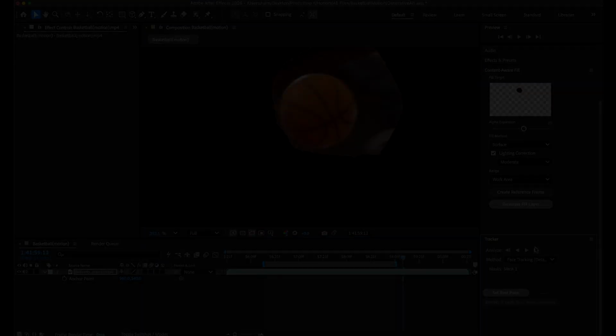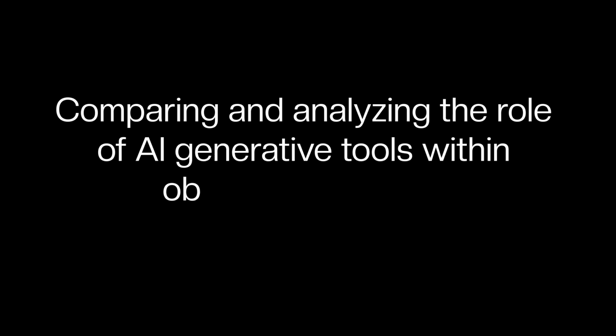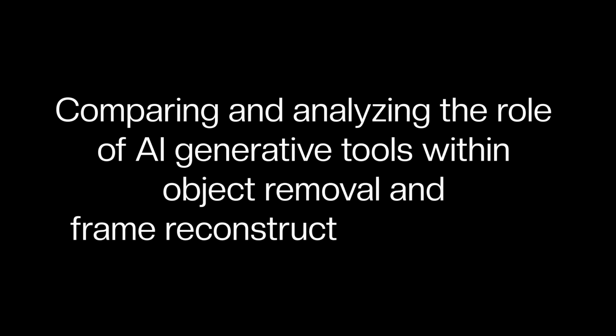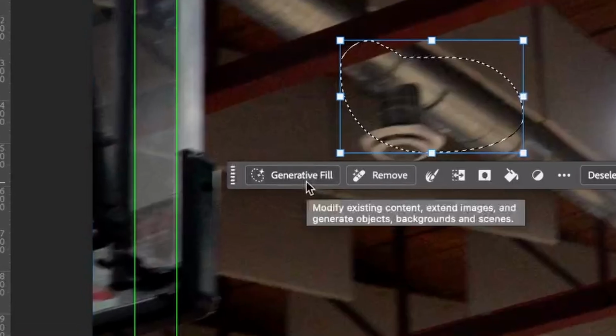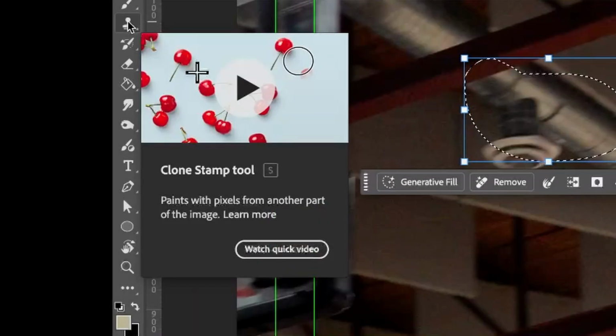So in this video, I will be comparing and analyzing the role of AI generative tools within object removal and frame reconstruction workflows using Adobe After Effects and Photoshop. More specifically, I wanted to understand how AI generative tools compare against more traditional reconstructive methods like clone stamp and content-aware fill, both in terms of editing efficiency and the final visual quality.